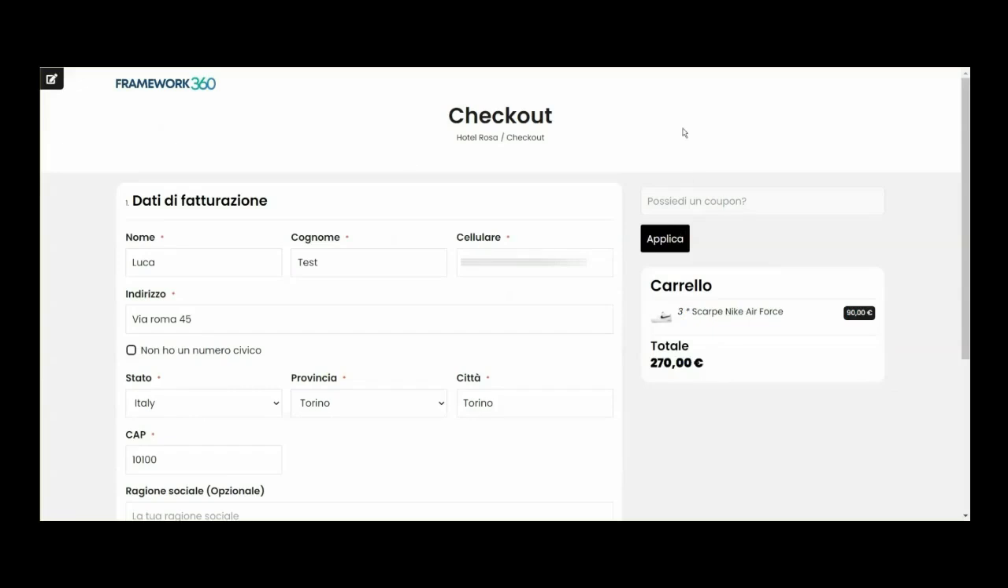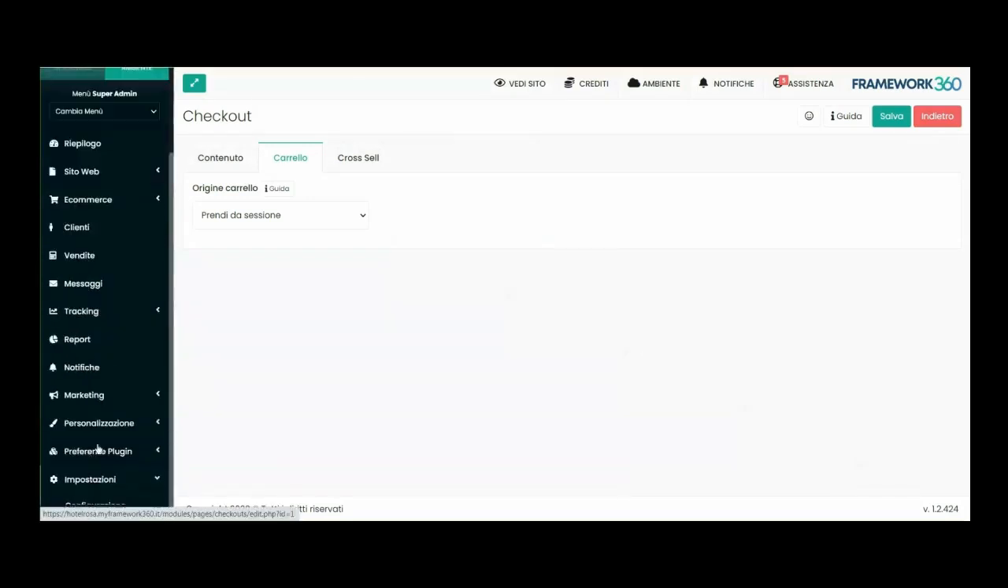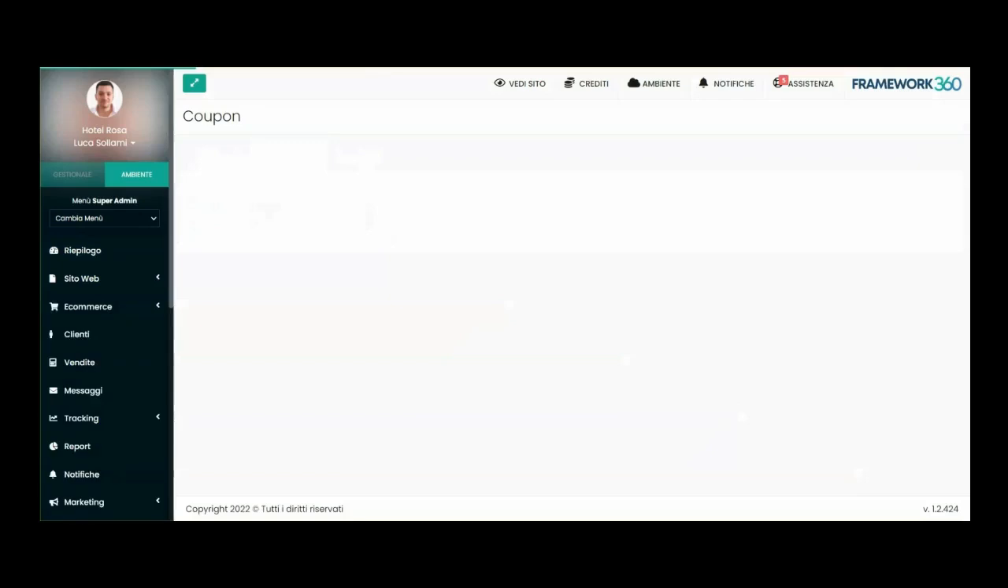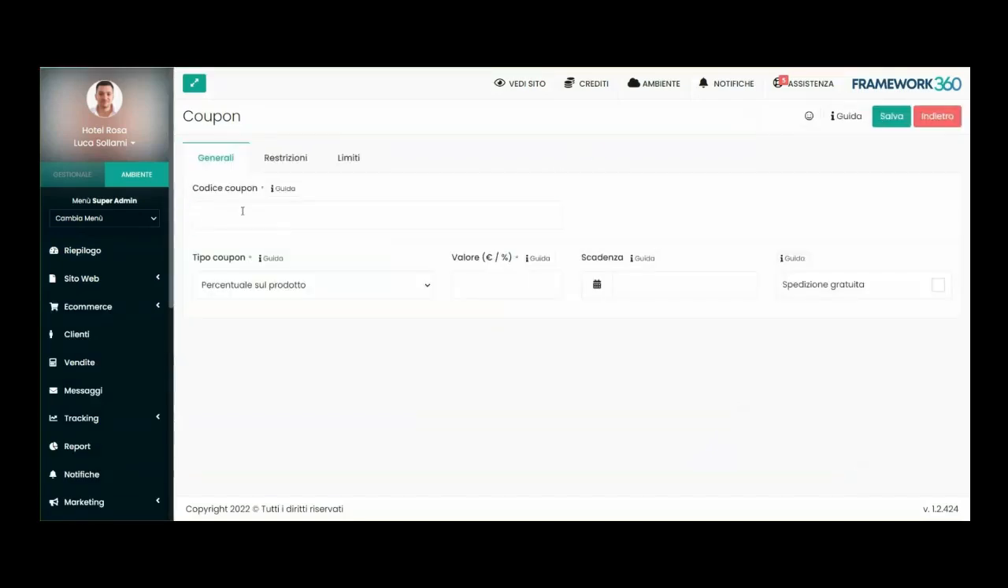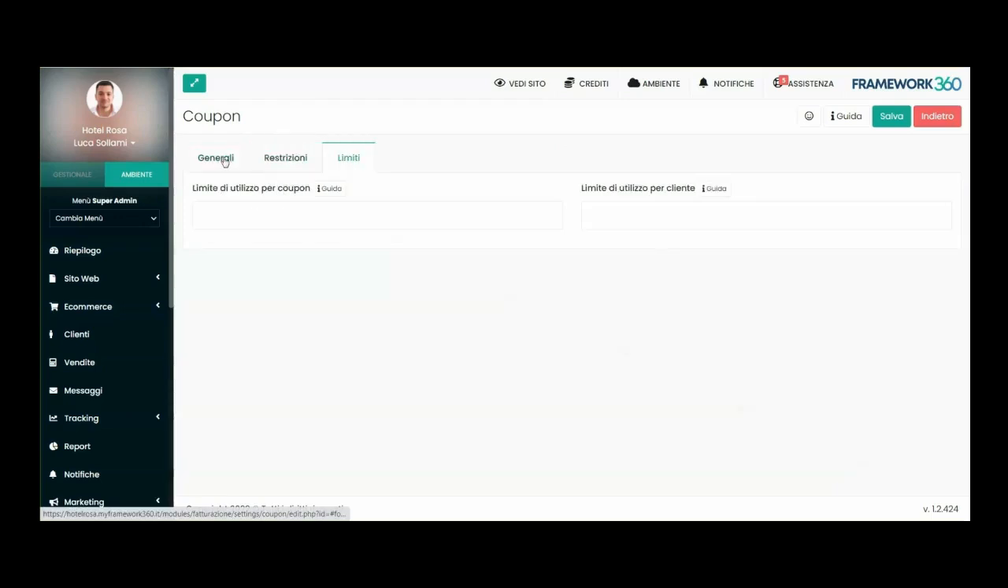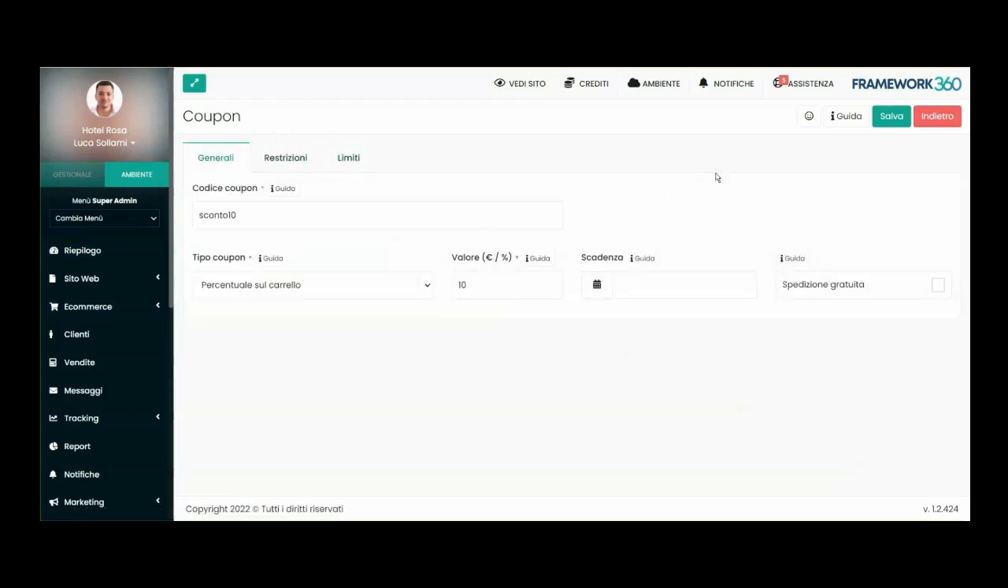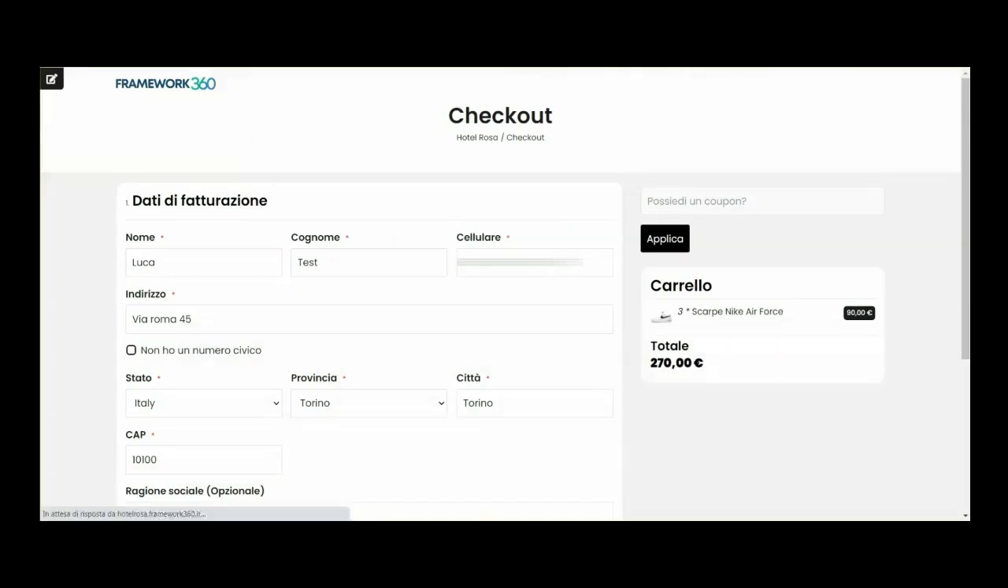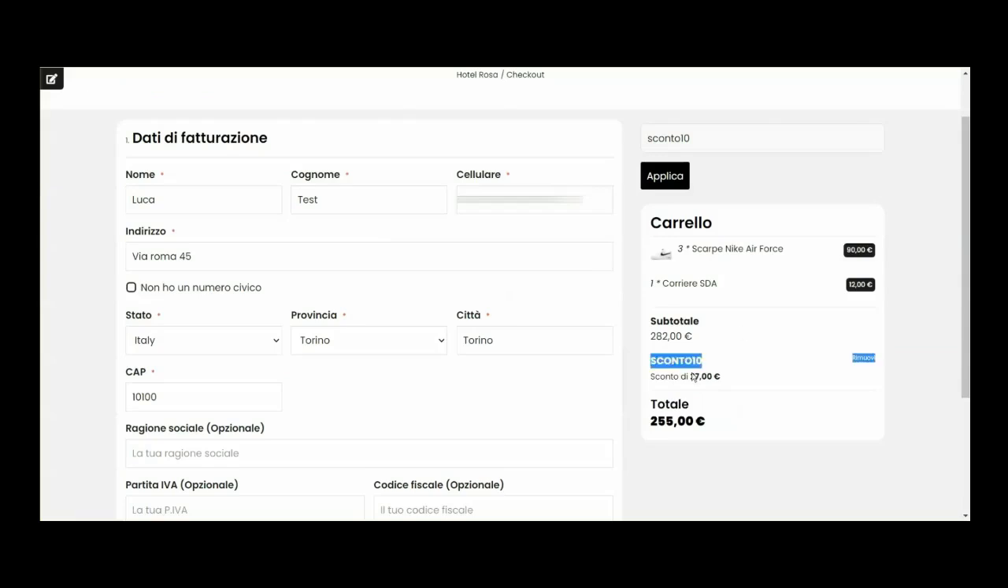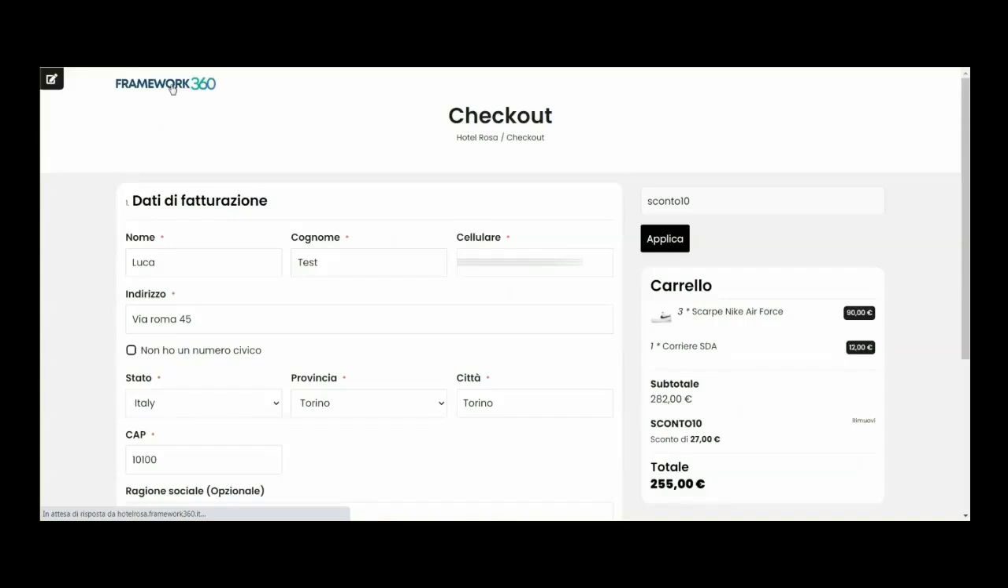As we can see, the checkout also provides the option to enter a coupon. Coupons are always available under Settings, Sales, Coupons. Here we could enter a new coupon, for example, with a discount code 10 and apply a percentage to the product or the entire cart. It's better to apply it to the entire cart in this case. Of course, we refer to the tutorial dedicated to coupons to fully understand how the module works, but by applying a discount 10, here we reload the page, discount 10, applying, we will see that a discount of 27 euros has been applied to the entire cart.